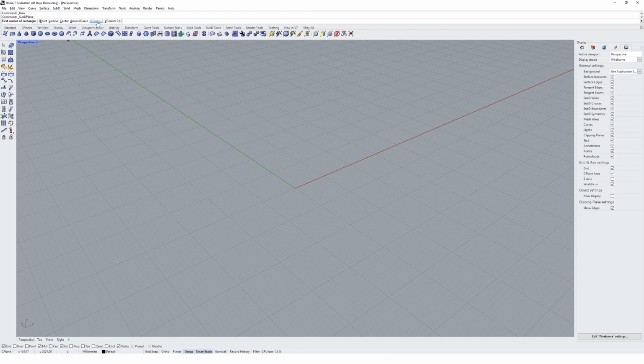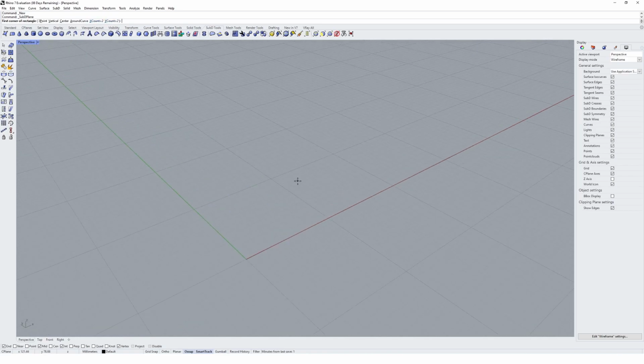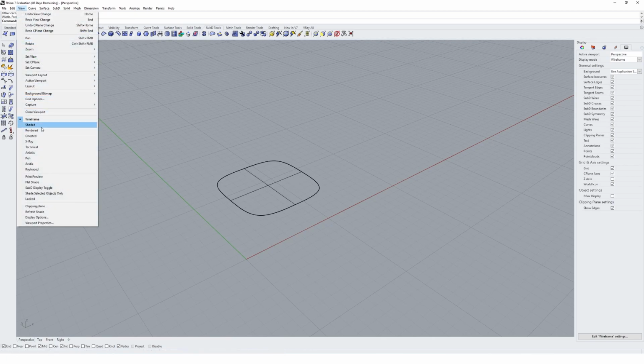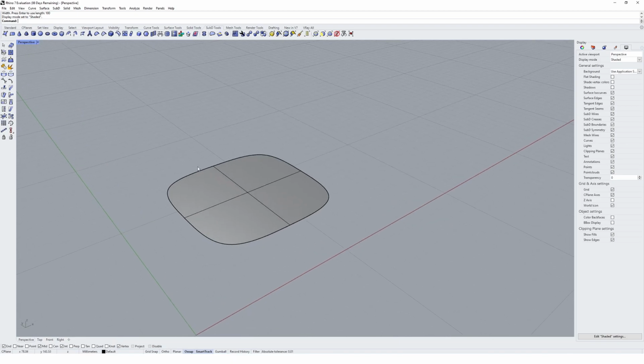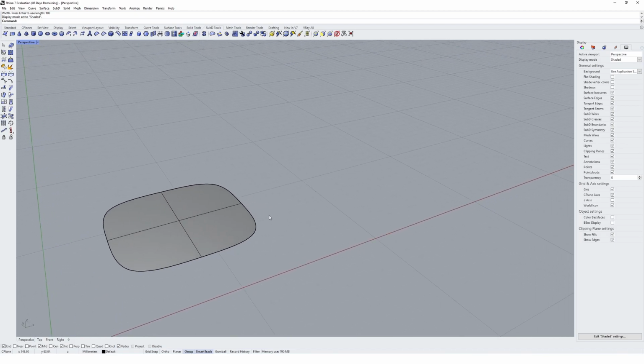Just note that you get the option to add X and Y counts, which is basically the divisions of your sub D geometry. So I'm just going to click in space, and I'll make my geometry maybe 100 by 100 millimeters and hit enter. Might just change to shaded mode so we can see that more clearly. So you see that I've got a division of 2 in the X and 2 in the Y direction on my base geometry.